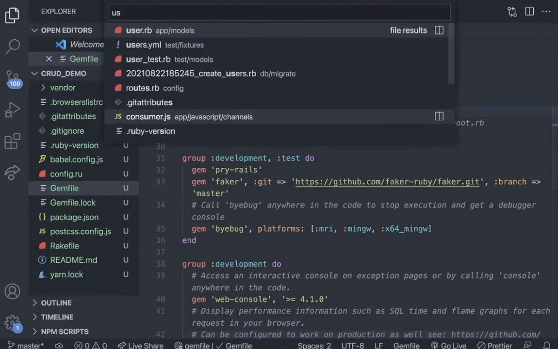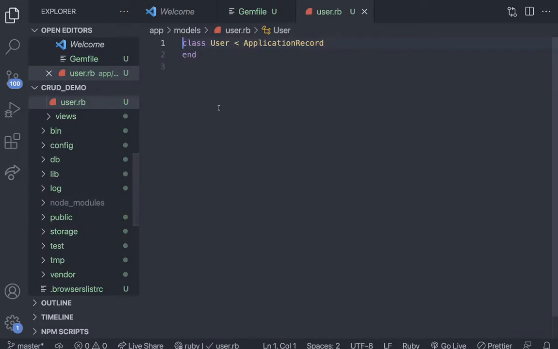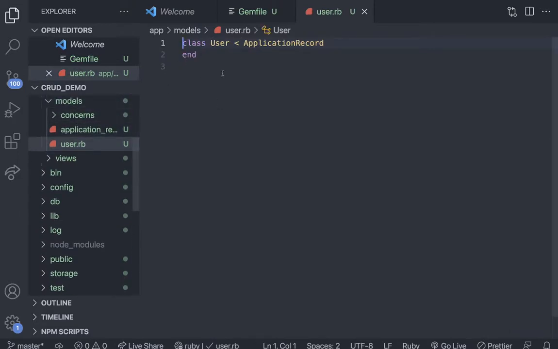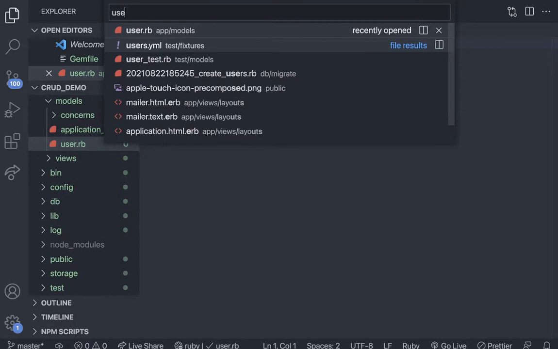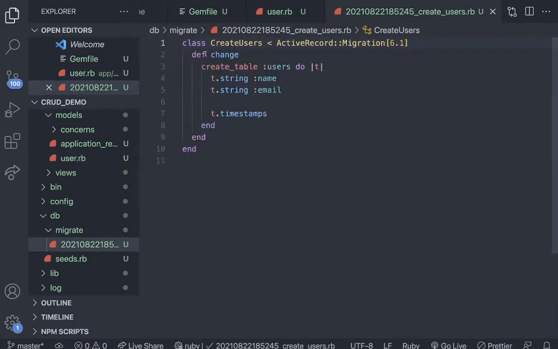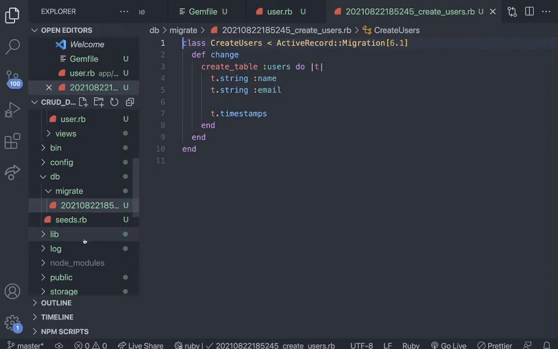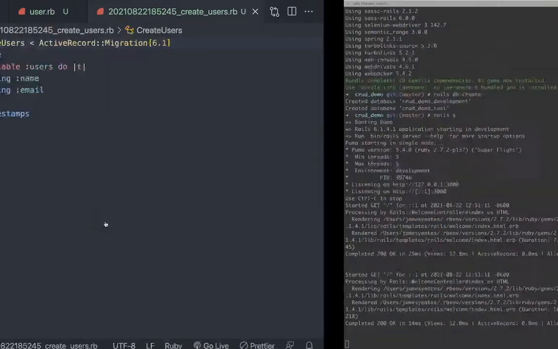So if I do Command-Shift-P and look at user models, in my models I created a user class. So this is my user model. If I look at my user, I can see this create user migration. This is the instruction to create the user in my database. It doesn't actually create it in my database. We're going to see this in one second. Notice how in this DB folder, I don't have a schema yet.